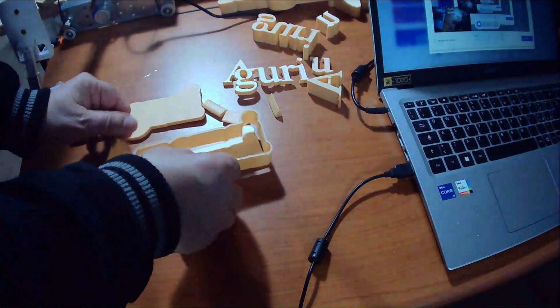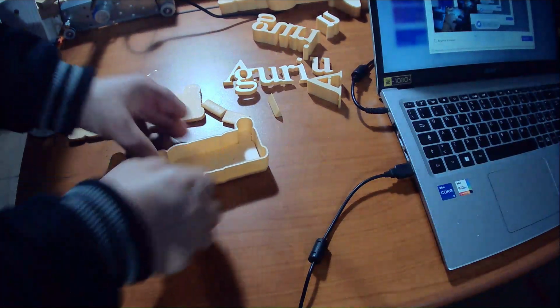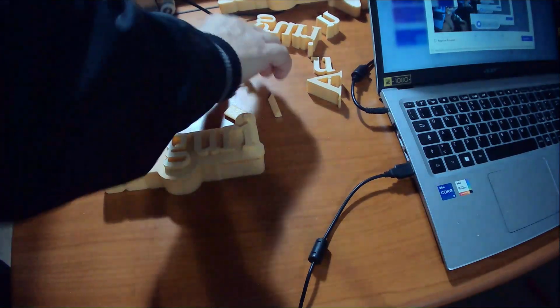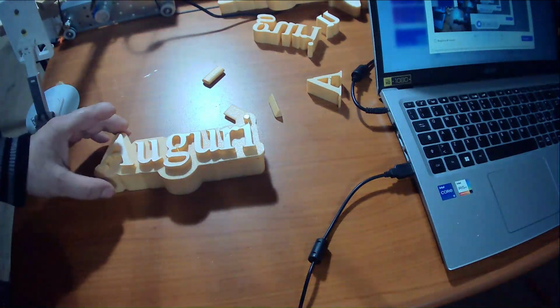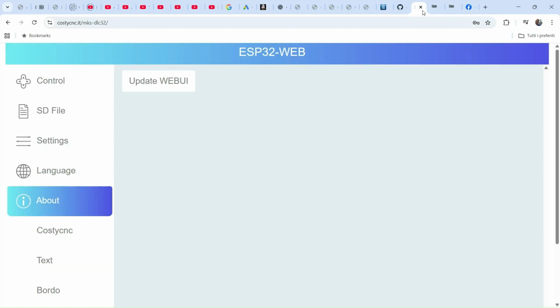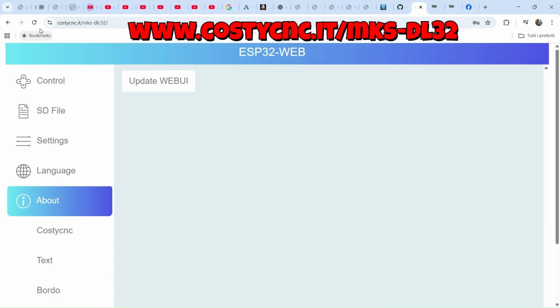In this video, I want to show you how easy it is to use a costycnc machine. For example, is it difficult to make a small polystyrene confetti box with the costycnc? Let's see how it works. If you want to try the program for yourself, you can use the demo version at the address.